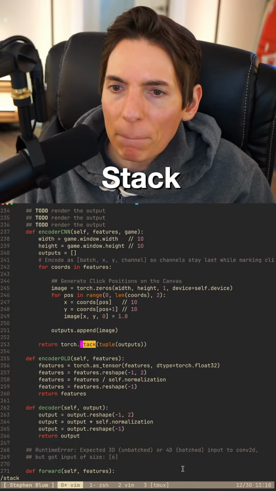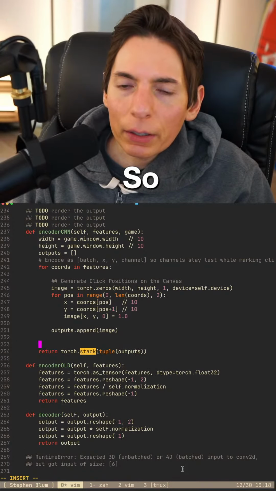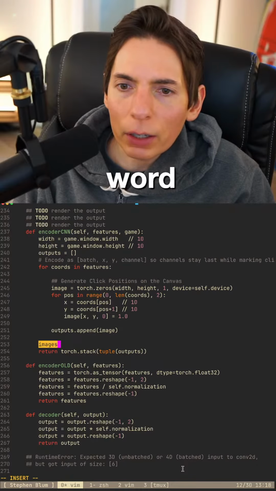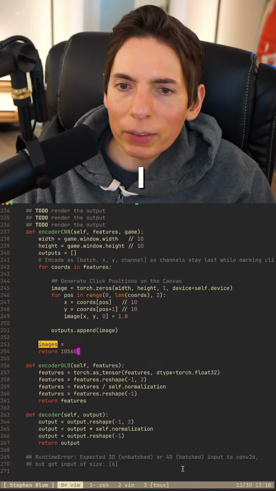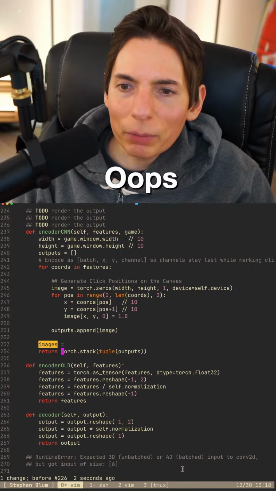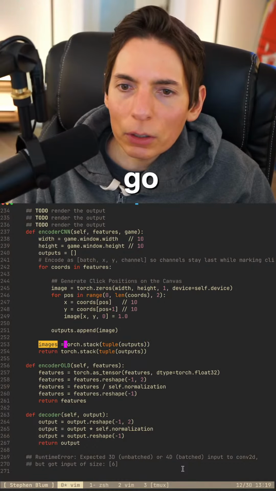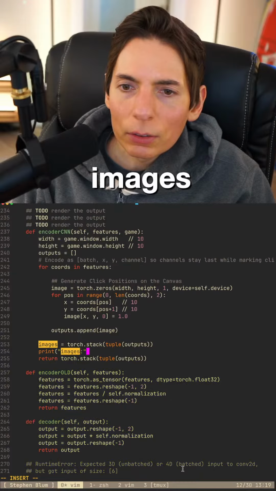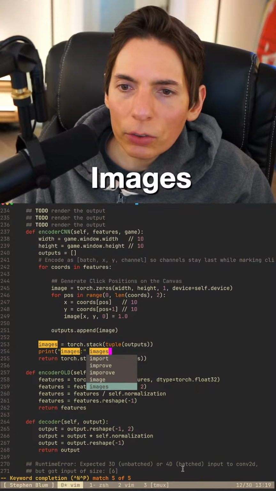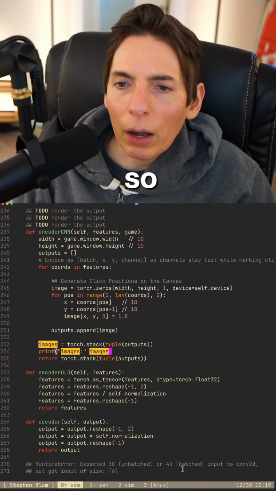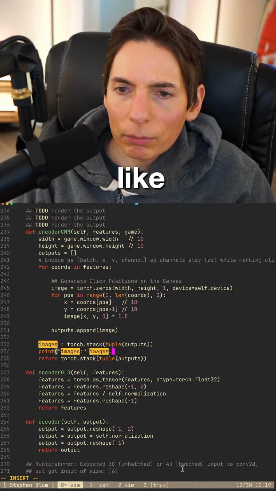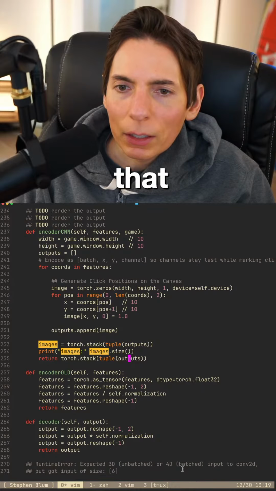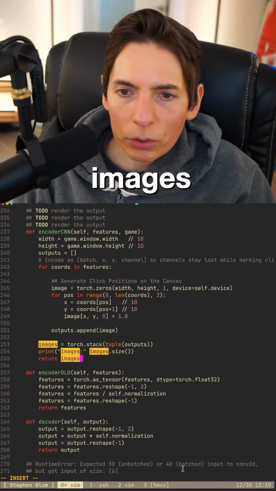Stack. Okay, so what do we call this? Images. Do we have this word yet? No. Okay, images equals this, and I want to print that. Let's say print images. Perfect. I want to see what this looks like. Should be fine. And then we return images. Perfect.